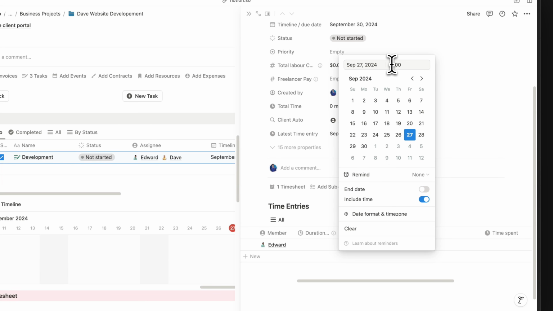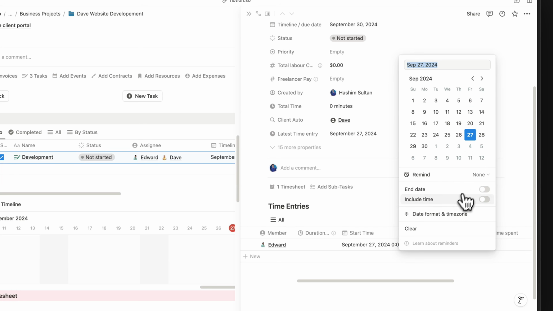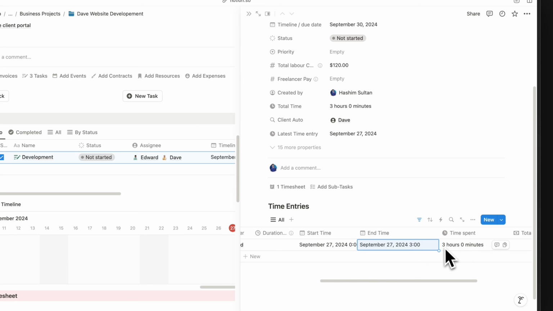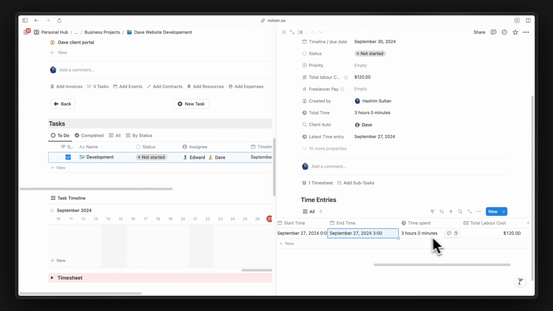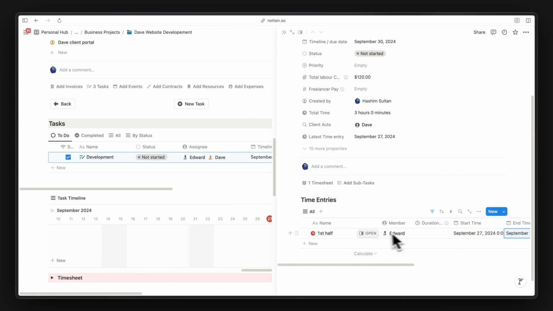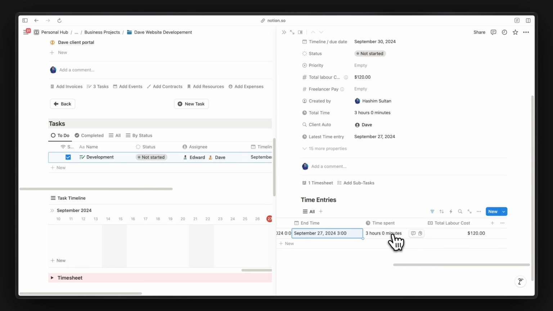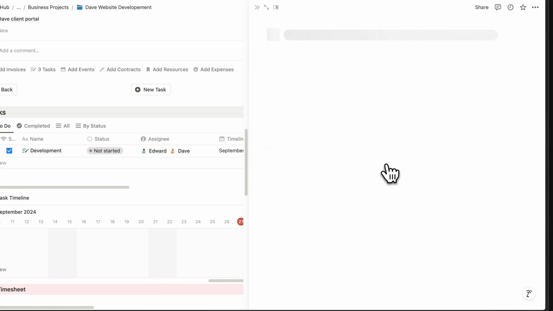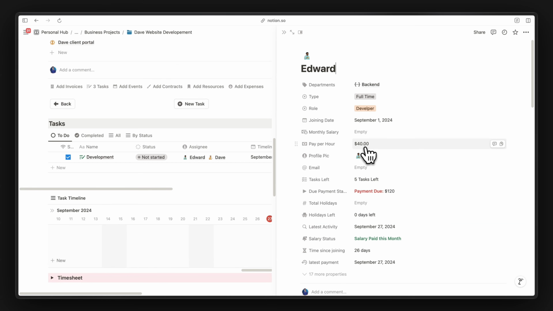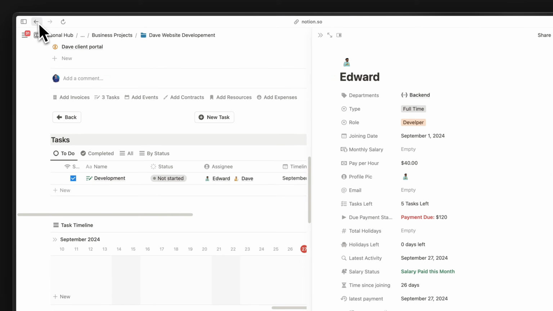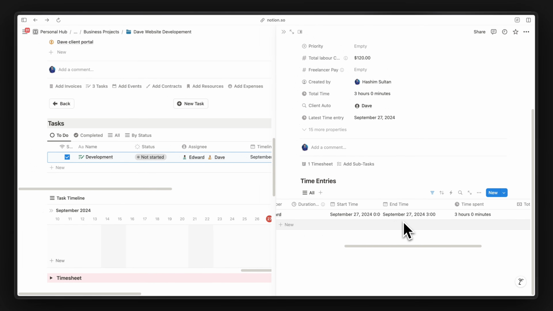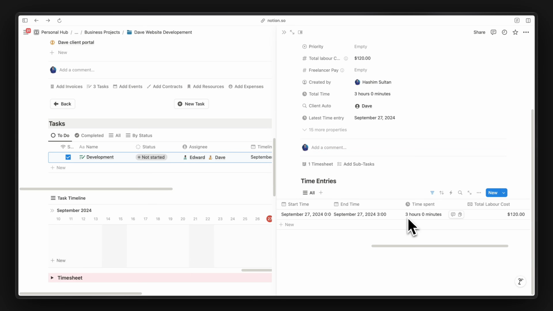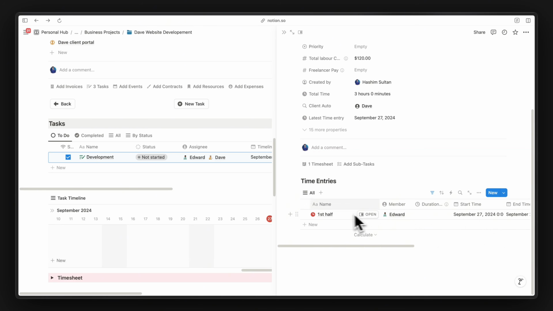Let me quickly include the start time, and let me add the end time as well. Let's say he worked on this for around 3 hours. You can see the total time spent automatically calculates. This is 3 hours and 0 minutes, and the total labor cost for this particular time entry is $120. Now you might ask why this is $120. If we go to Edward's page, you will notice that the hourly pay we have set for Edward is $40. If we go back again, Edward spent 3 hours on this task, so 40 multiplied by 3 is 120. This will automatically tell you the total labor cost spent on this time entry.